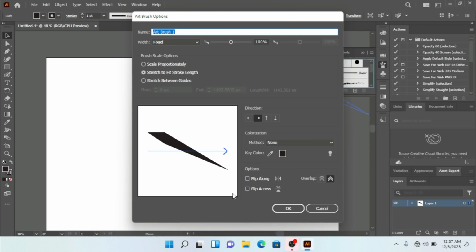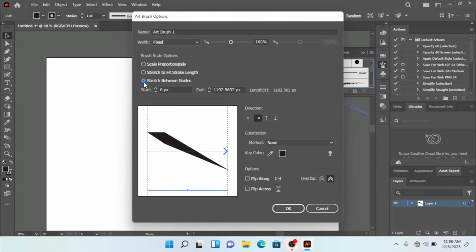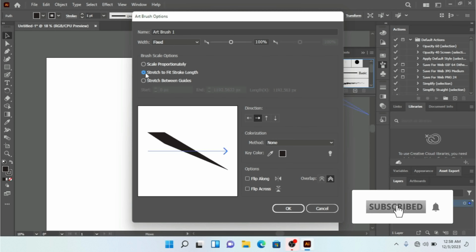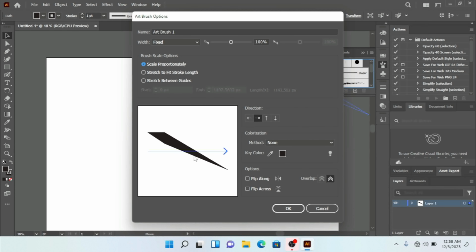So here you can see this brush is now added, so I can give it a name, or I can go with the fixed, and I can change more options like scale and also stretch. So here if you select this one, you can see the stretch between guides, and also if you select this one, it's stretch to fit stroke length. And also if I select this one, this is going to scale our stroke here, the custom brush for this stroke. So I'm going to select this stretch to fit this length for this stroke.